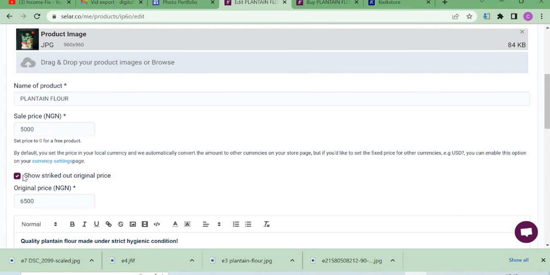You can show a strike-out original price. For example, if you were selling it at 7,000 naira before, and now you are selling it at a giveaway price of 5,000, you can indicate that. Sometimes it's just to create urgency. You can show customers that it used to be 6,500, now it's going for 5,000, so they can buy. The figures here are just to demonstrate what is possible. It's not real stuff right now.